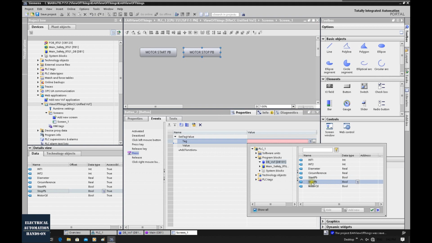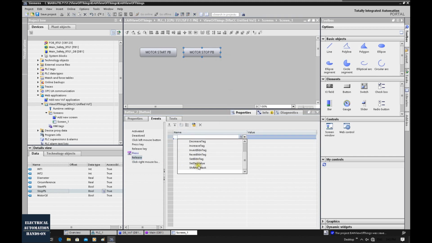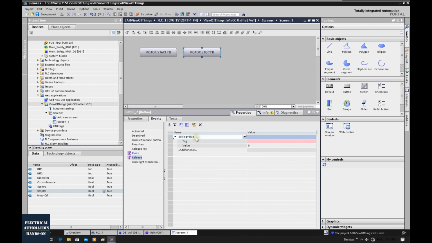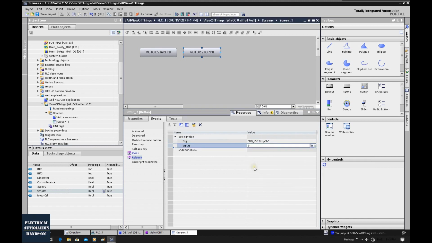We will write on for this stop push button. Write 1. And when we release this push button, we will set 0. Set tag value. Stop. Set 0. Okay? And then we can show the status of that motor.